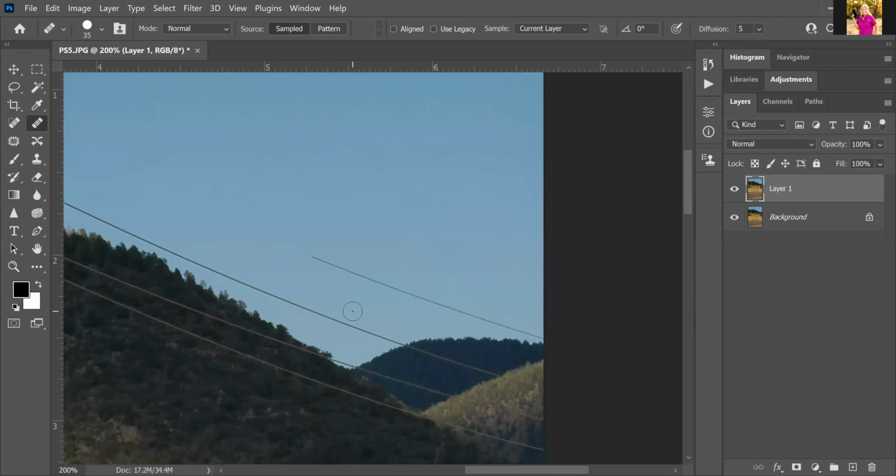So Alt or Option to click, come down here, click and drag. See that merge just where I started on the left there? And as I approach the mountain right here, and I'm going to release my mouse, I have a little bit of a blurage. Okay, doesn't look really good. So I'm going to undo that. That brings us to our next tool.